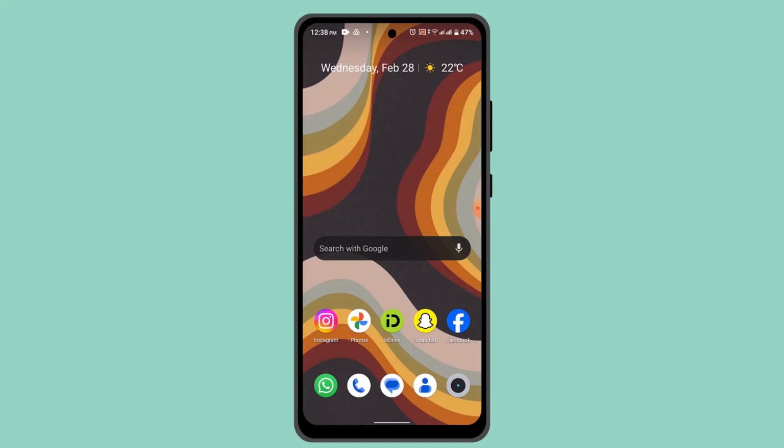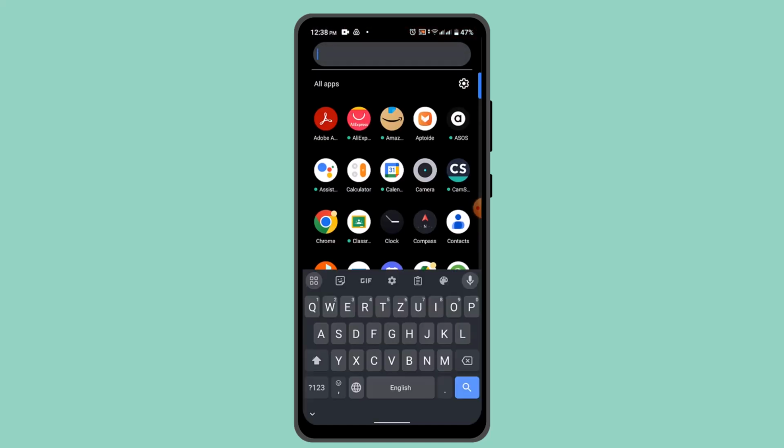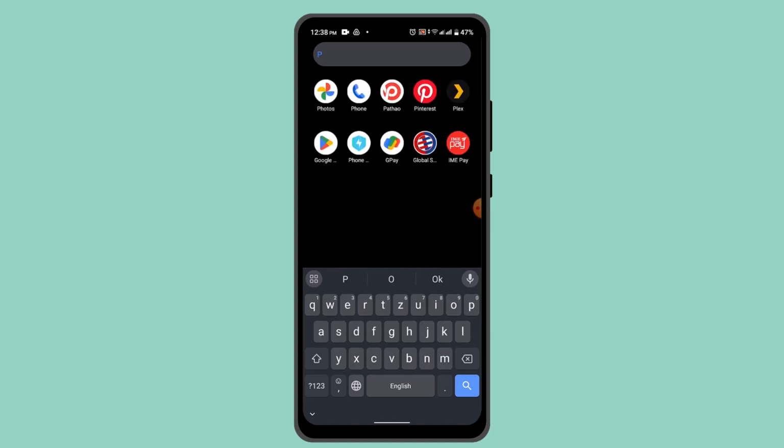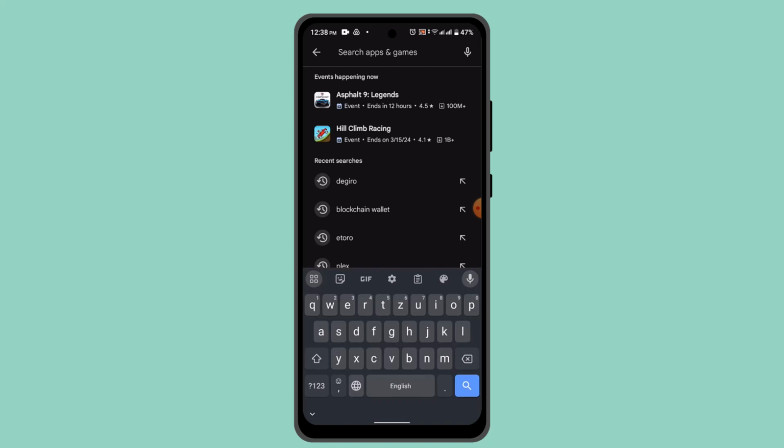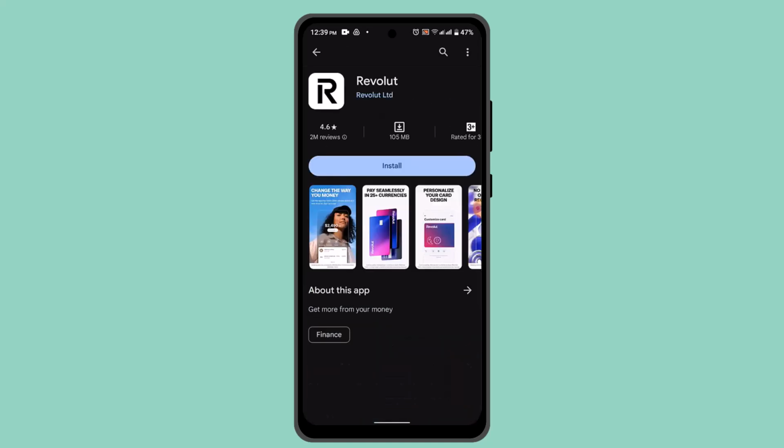So in order to create a Revolut account, you can either use an application or a web browser. If you're using an application, you'll have to install it. So for that, head over to your respective Play Store, and after that, on the search box, go ahead and type in Revolut. Tap the install button in order to install the app.